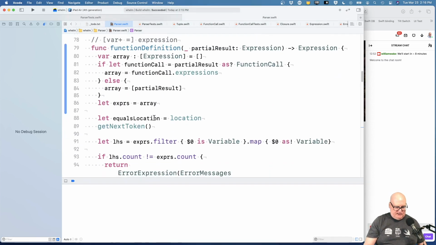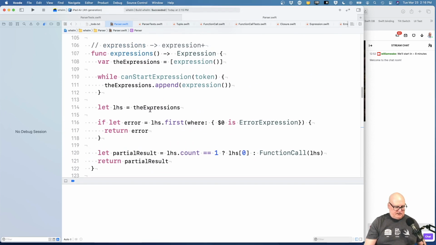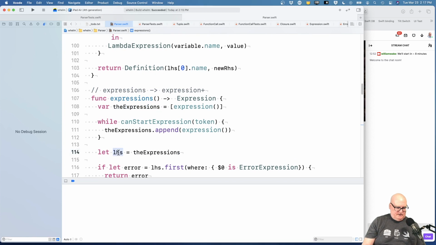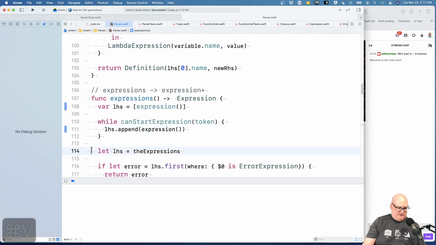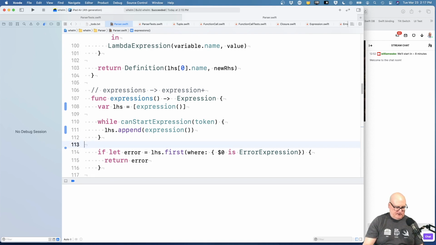This one I think is done. Let's check out the one expressions. Okay, so LHS equals the expressions. I take that to mean I could just make LHS this. Whoops. Okay, another simplification. I believe that is equivalent. I calculated the expressions and then I assigned it to LHS. I could just calculate LHS directly. Okay, let's make sure this is good.